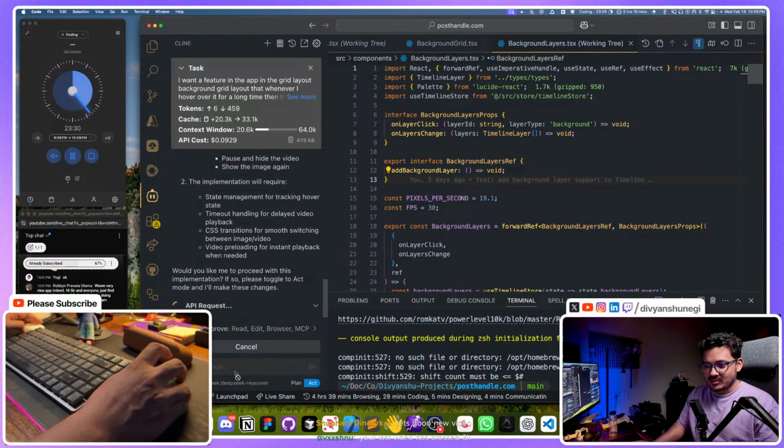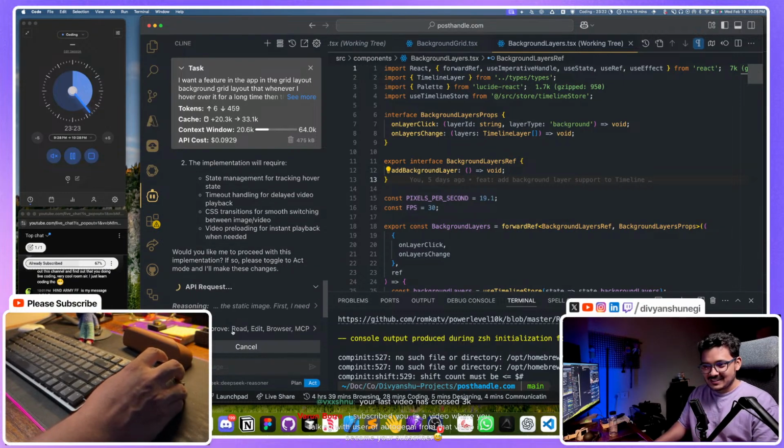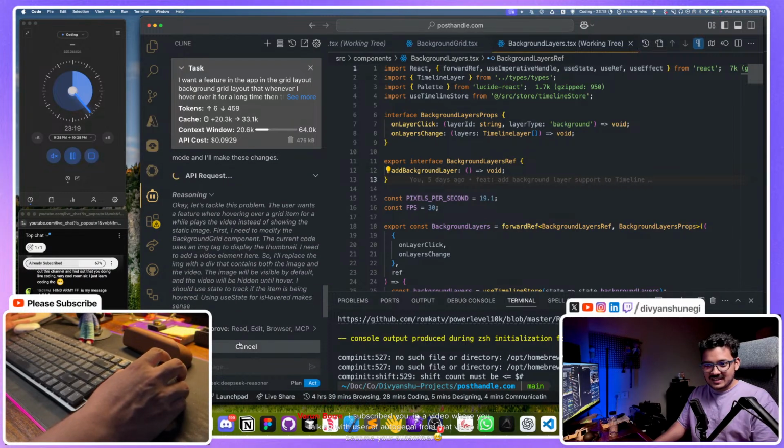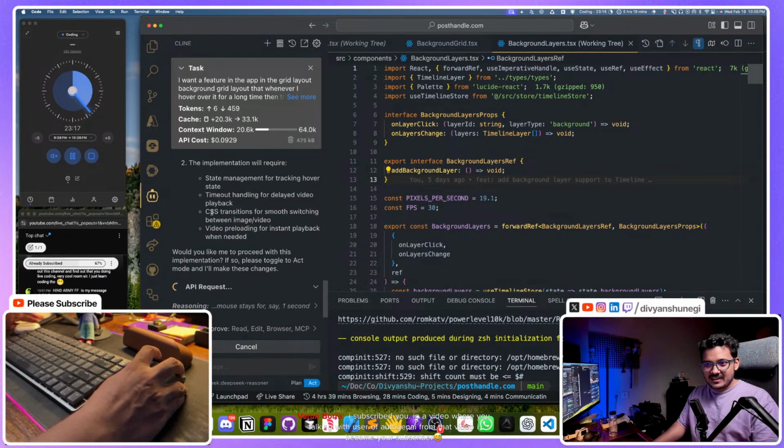So let's act on it. This is very cool in Cline. Once you plan, and once you read the plan, you can just click on act. Now it will start acting. So it's doing all the reasoning. You can also read what reasoning is happening, because for acting I have added DeepSeek Reasoner, DeepSeek R1 basically.